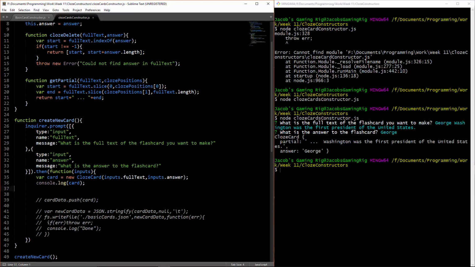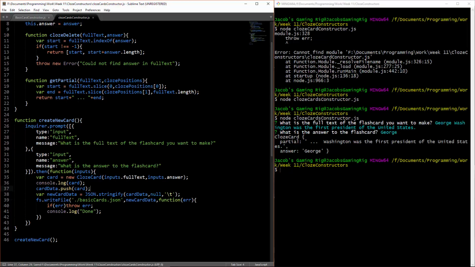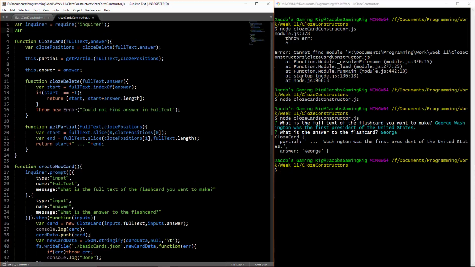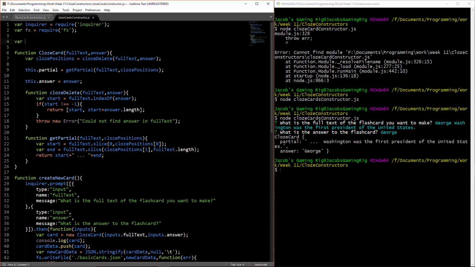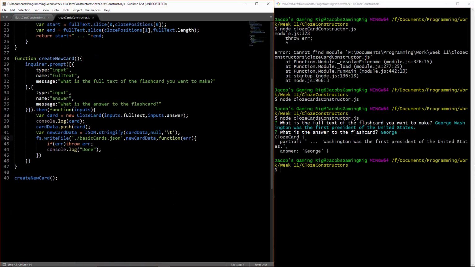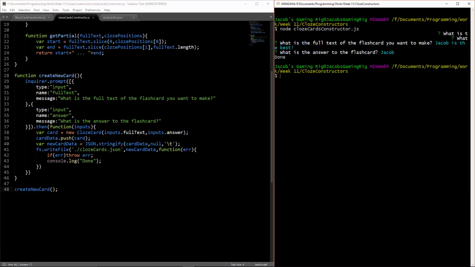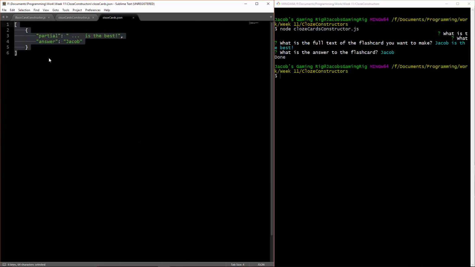Now let's add in the functionality that we had in the basic card constructor, in which we can read and write from a JSON file. And as you can see, I just kind of copy and pasted most of my create new card, so I can just uncomment that, save that, and then all I need to do up here is make my requirements. So variable fs equals require fs, and then I'm going to make a variable for our card data, which is going to be equal to the file for our close cards. And as you can see, we have successfully written to our closecards.json file. So we are in business.